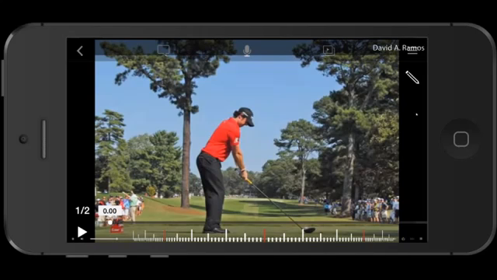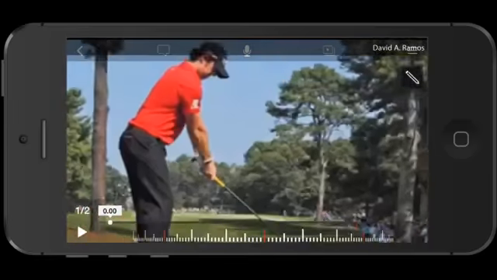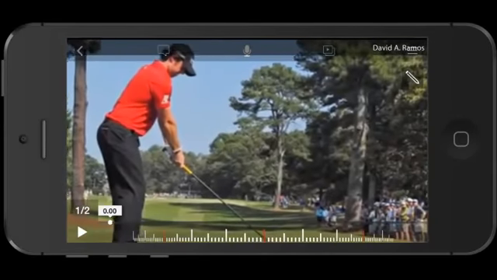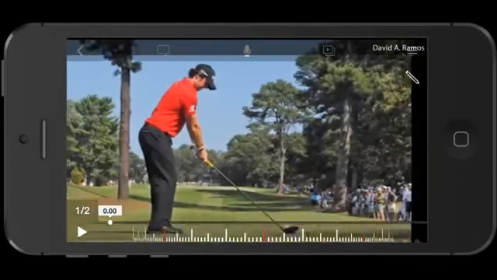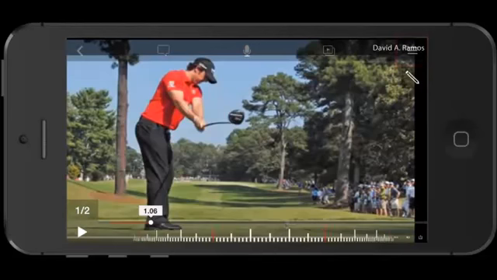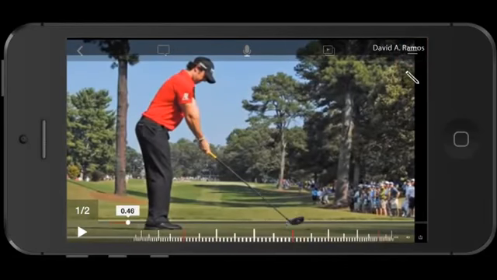Another nice feature within Hudl Technique is the ability to zoom. So if I take my fingers and touch them together and touch the screen and then separate my fingers, I have the ability to pinch or pan in and out in order to zoom in on a particular part of the video. So let's say I just wanted to see the swing and get rid of some of that distraction, and you can still play the video.